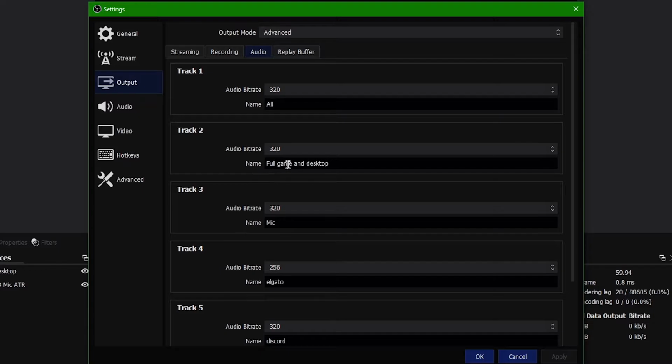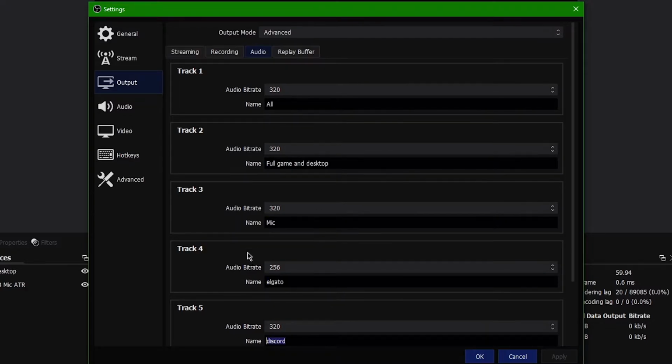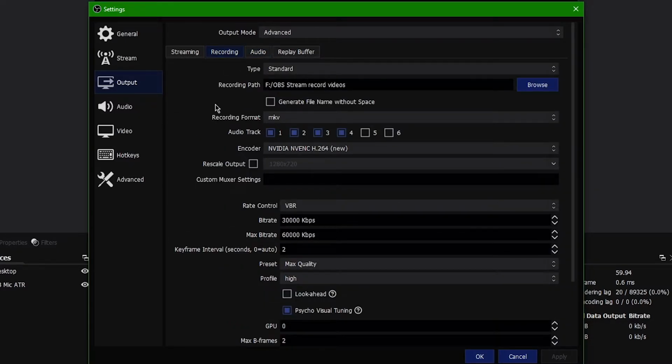And then my second track is full game and desktop. Track 3 is microphone. Track 4 is Elgato capture card. And then track 5 is my Discord for voice chat. And that's pretty much it. And right now we are going to switch over to the game so I can show you how to put them into OBS Studio.